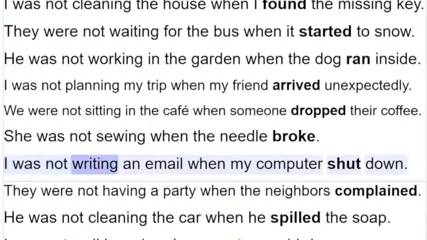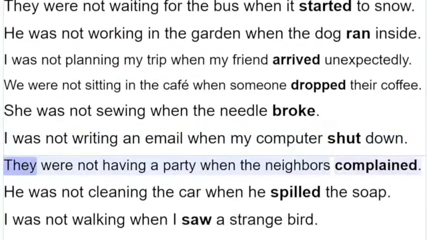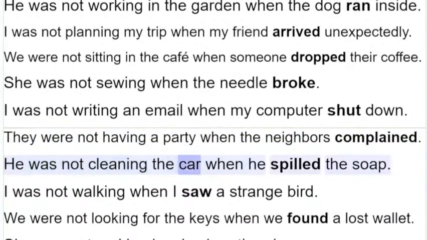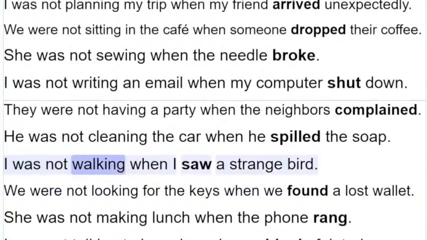I was not writing an email when my computer shut down. They were not having a party when the neighbors complained. He was not cleaning the car when he spilled the soap. I was not walking when I saw a strange bird.